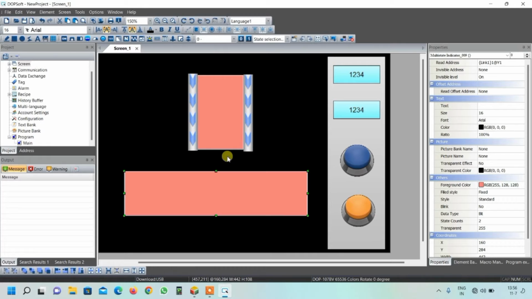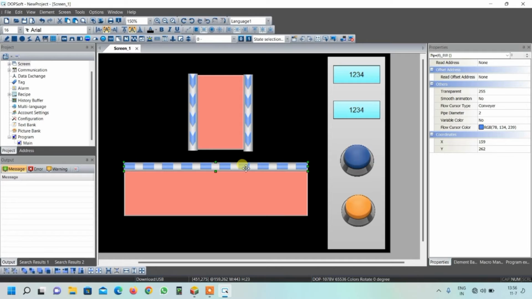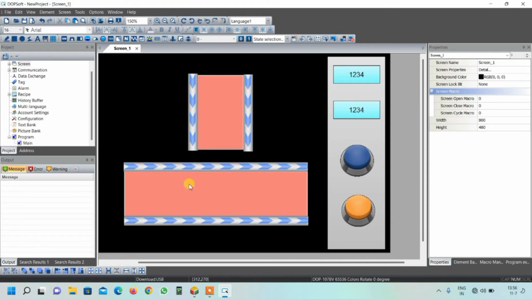Now same like this, we want to show animation of conveyor here also. So again, go to pipes and select 6 type. Again draw a box like this. Again from here, if you want image of arrows, we can select arrows. And now just copy paste this side also. So now when I write a code, these arrows will move in this direction and it will appear like the conveyor is moving.